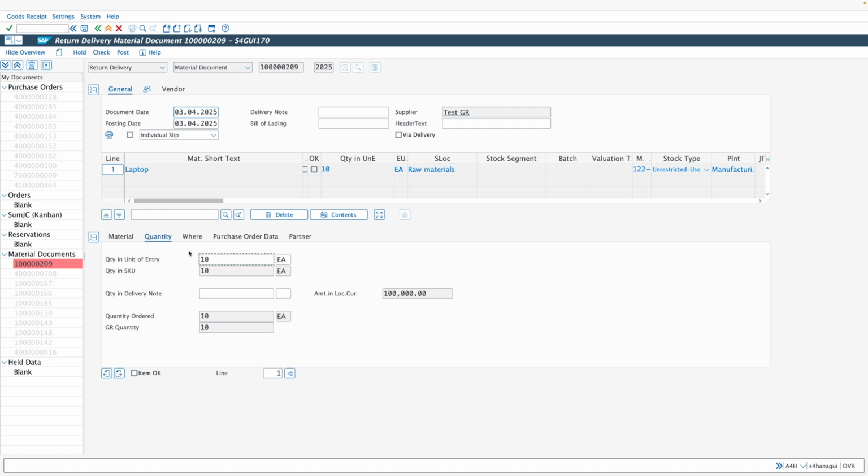Then in the quantity tab, I can change the quantity here. Okay, I can change the quantity to the quantity which I am returning to the vendor. So let's say that I am returning 2 laptops. So I'll enter 2 here. I'll click on item OK, and then I'll post.